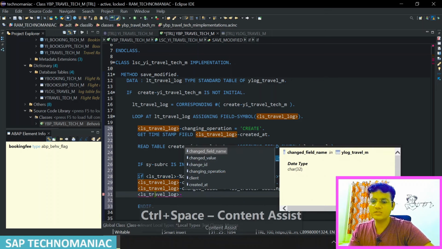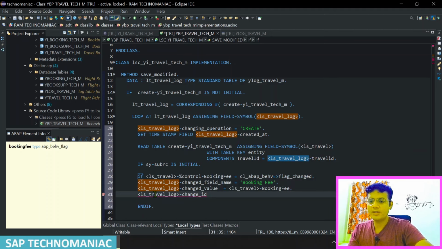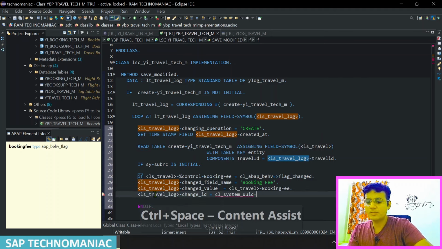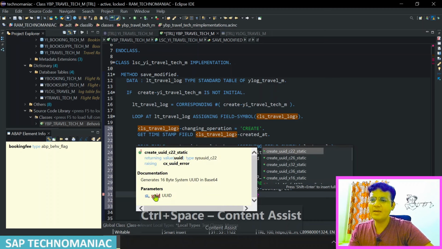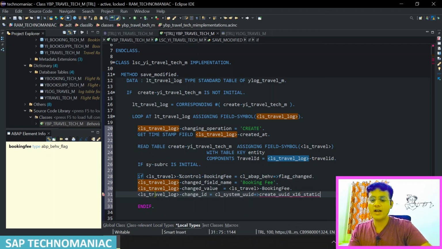What else do we have to change? The field value and changed value we updated, and the change ID we have to update. The change ID we will get from the utility class, as I told you, the CL_SYSTEM_UUID class. We can call this particular class and any method, such as the static method hexadecimal 16, which will generate a new UUID each time and give that UUID here. We are getting one warning, it's expecting us to press SAP F1.